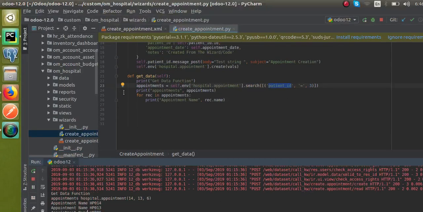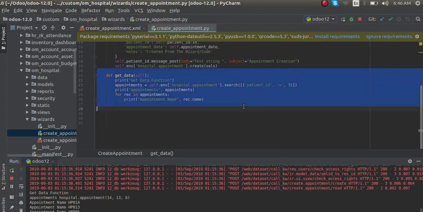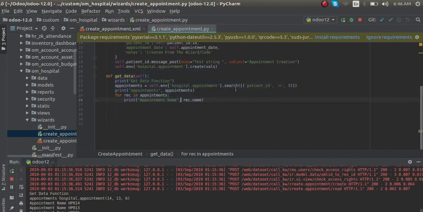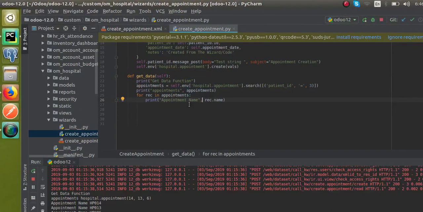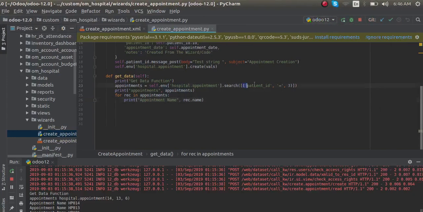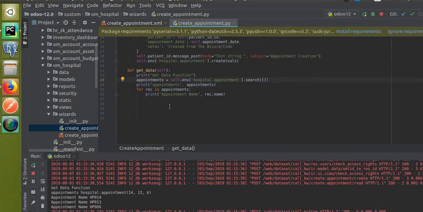So this is how you can search the data from the database table. Self.env model name dot search round bracket, and inside that square bracket, if you have any domains, like if you have to filter the records based on some condition, you can add the condition like this. Else you can leave it empty, so that it will search all the records in the database table.